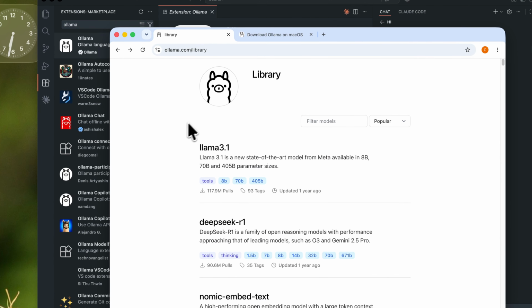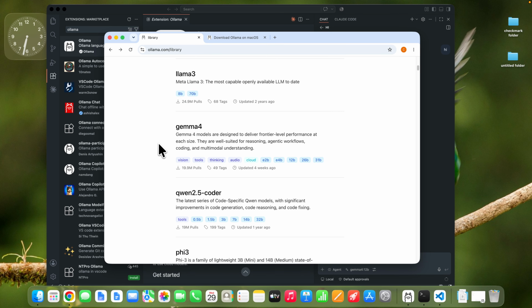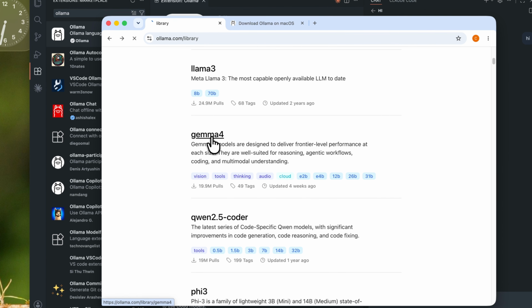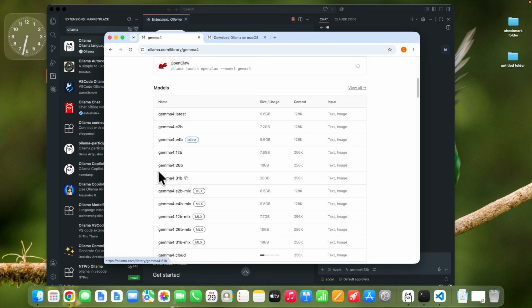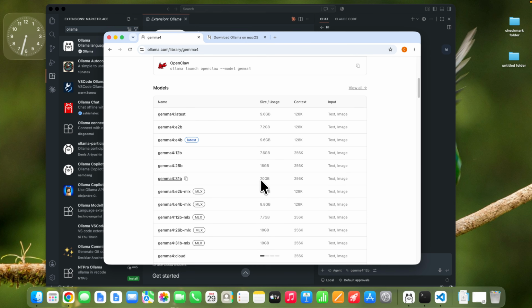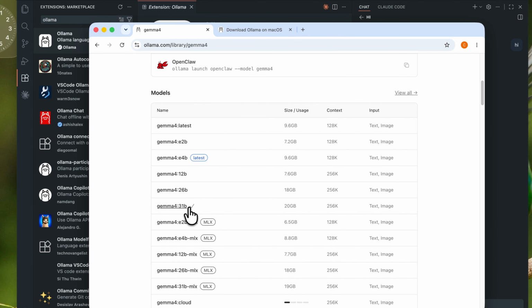So you want to go to the Ollama library. We want to find a model which you want to install. So here I found this Gemma 4. You can see the text here. You can see all of the versions or the sizes of the models they have. If I click on it, you can scroll and you can see they have, for example, 31 billion. But this comes with a larger size. This has 20 gigabytes. And if you want to install this one, you need to copy this name. Just click on this icon next to it.